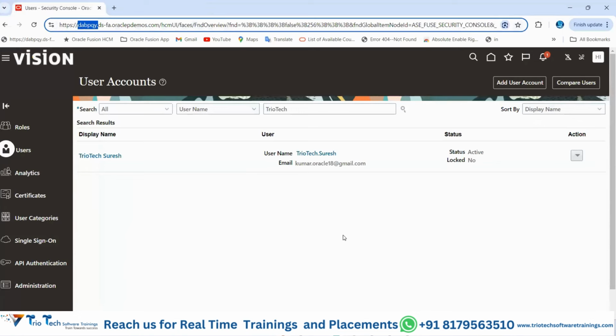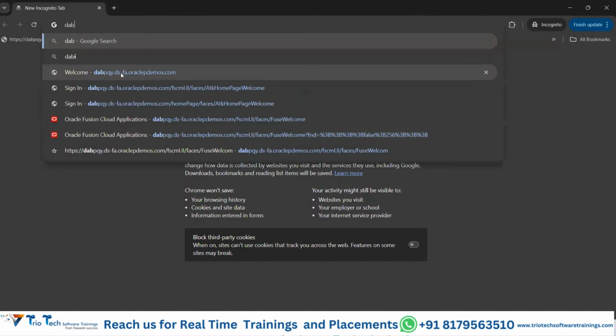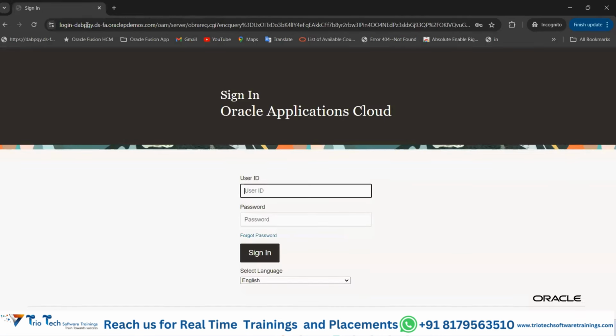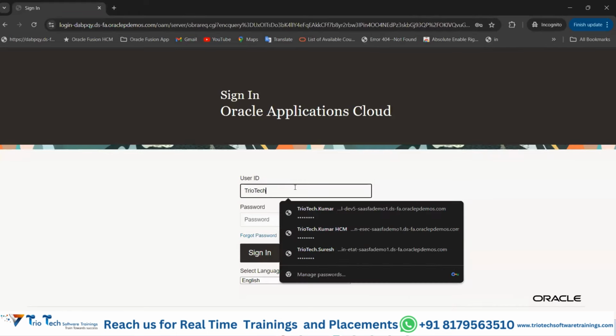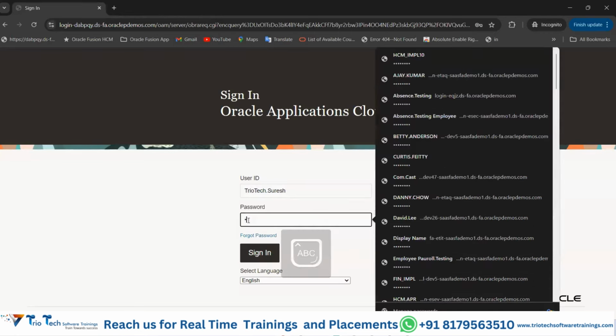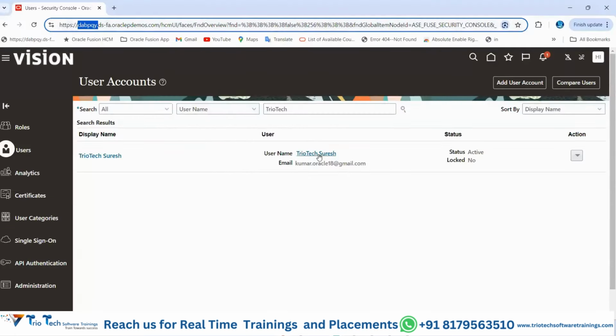Okay, now I created the user account. Let me go to incognito. Okay, and let me try to log in with that user ID team. So I opened another window team, our same application. Let's say I'm trying to log in team, TrioTech dot Suresh. Okay. Now, whatever the password I gave for this account, I'm entering team. Now see team, I'm trying to log in with this Suresh account, which I created just now.